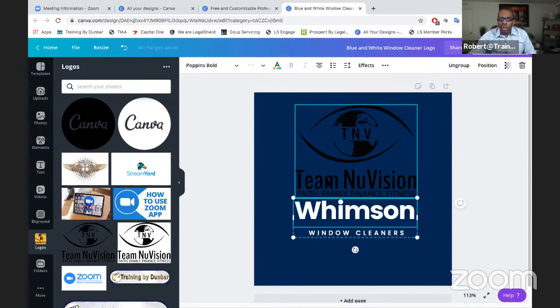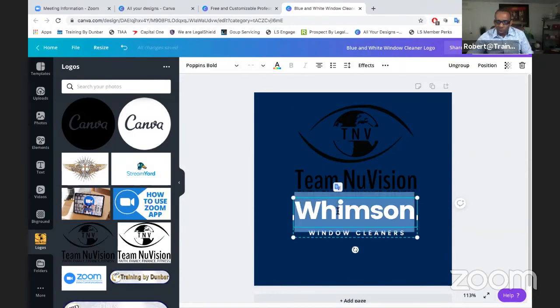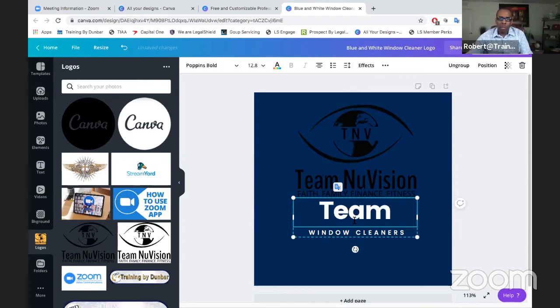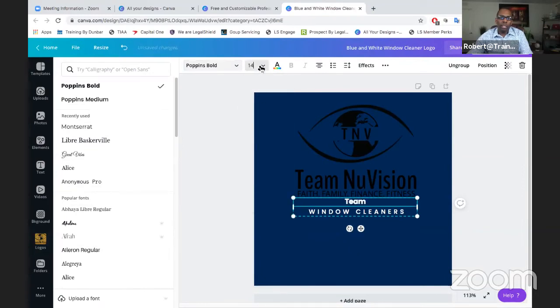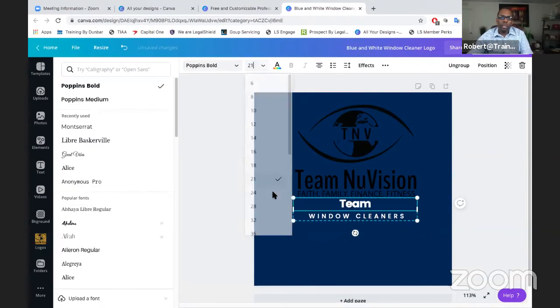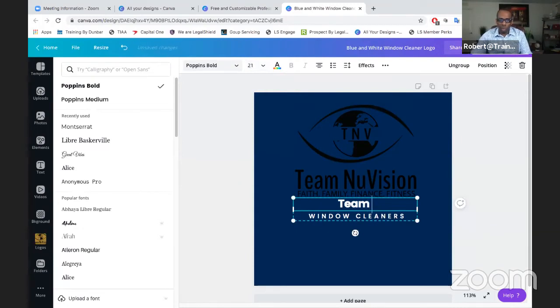So you look at this font. You've got Team New Vision, Faith, Family, Finance, Fitness. What if I wanted that to be what it was? Let me decrease the size of the text, and then I can increase it later on. So I can go Team New Vision. If you need to change the font to match that, all you have to do is find out what font this is, and then go there and change it to that font.